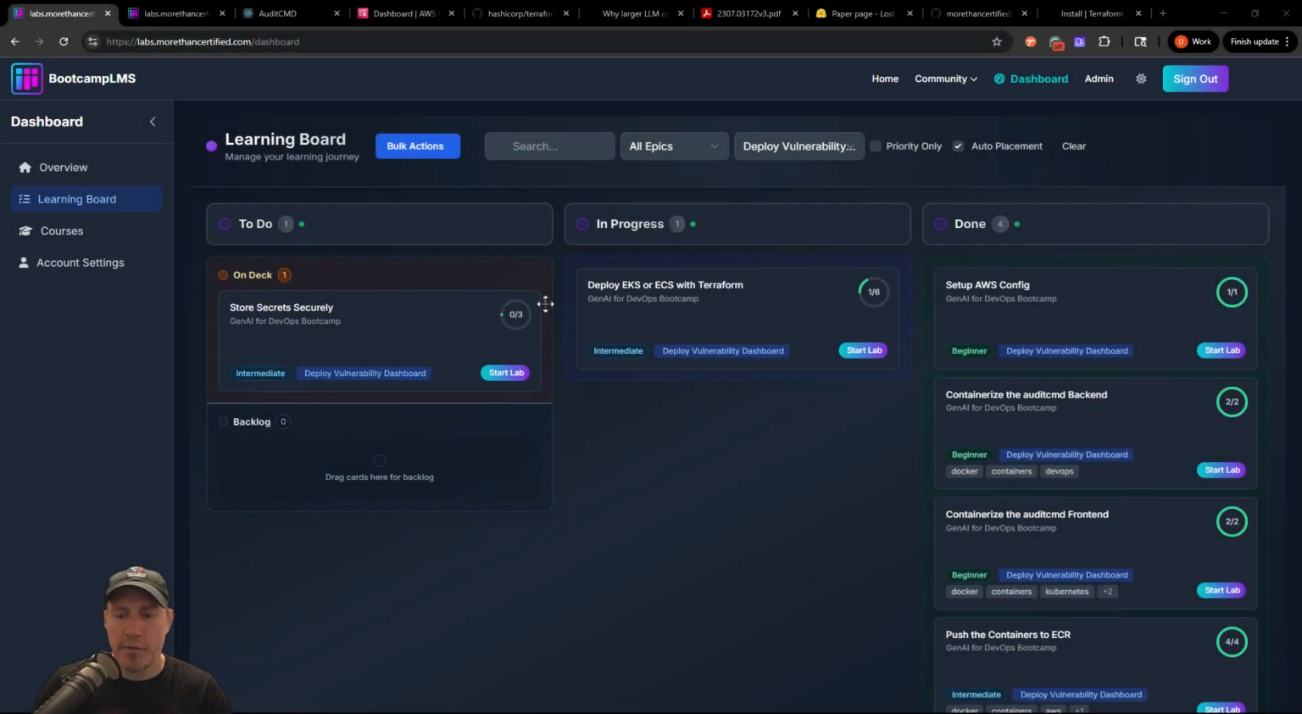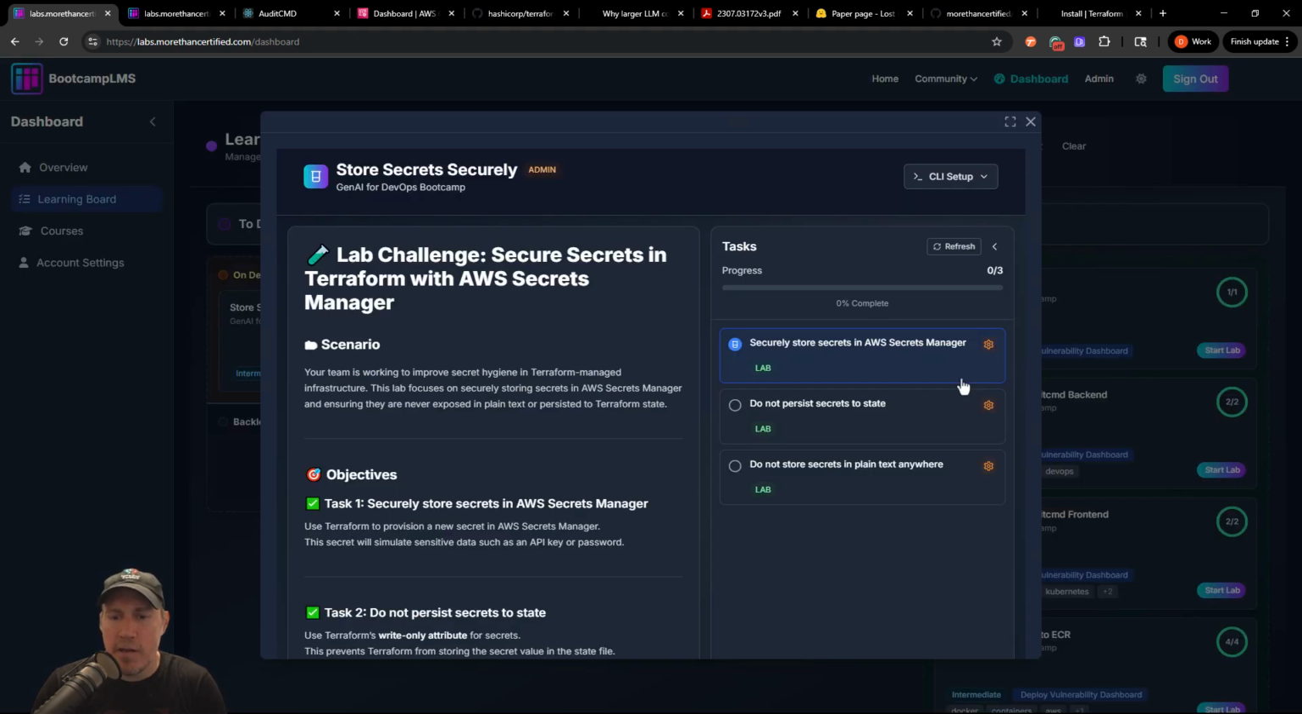All right, awesome. Now that we've got the containers pushed to ECR, we now need to store our secrets securely. So what does that mean? That means, let's take a look here. We need to securely store secrets in AWS Secrets Manager. Of course, Secrets Manager is secure. Do not persist these secrets to state.